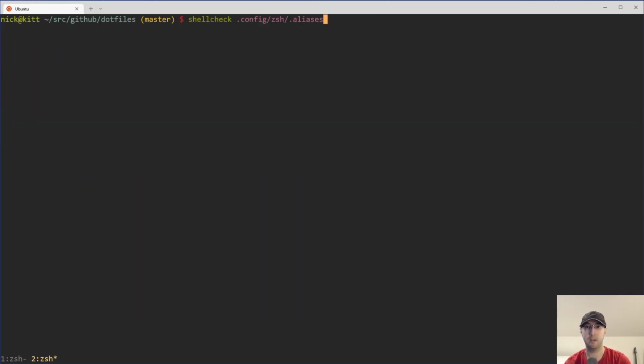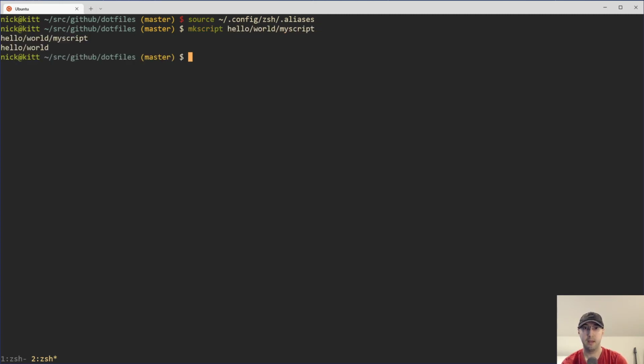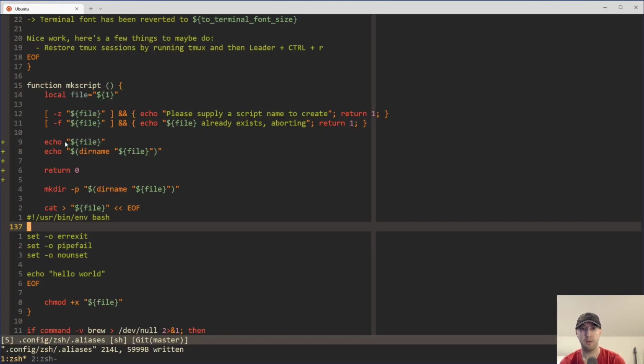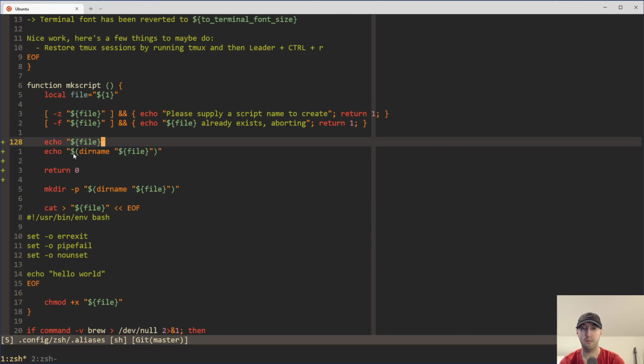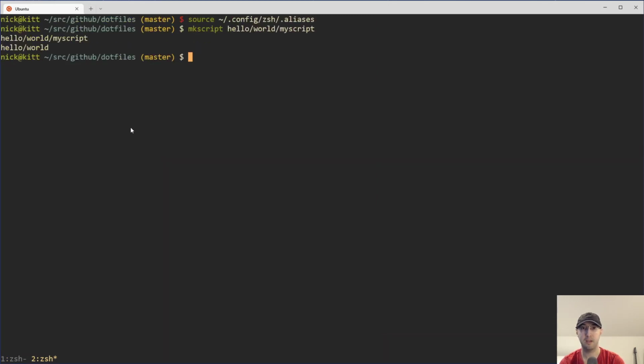Let me go back to here. We need to redo that. And now if I do a mkscript, let's do like hello world and then my script or something like that. And we can see here, and going back real quick to here, the first echo is the actual file, the full path, and the dir name is getting just the directory part of the path.